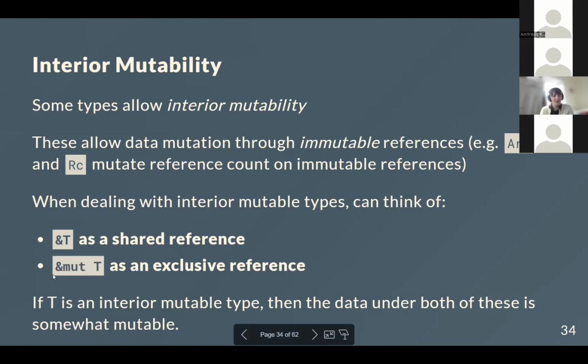So instead, you might want to say that ref T is a shared reference, and ref mutable T is an exclusive reference, because these reference types still obey all those reference rules that we talked about a second ago, where you can only have one mutable reference at any one time, and you can have many immutable references. So you can think of ref T as a shared reference and ref mutable T as an exclusive reference, in the case where T is an interior mutable type.